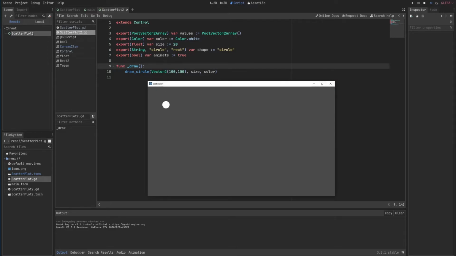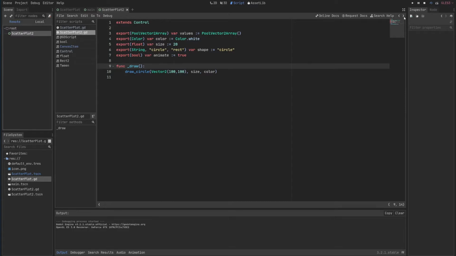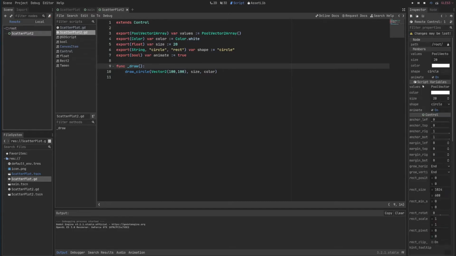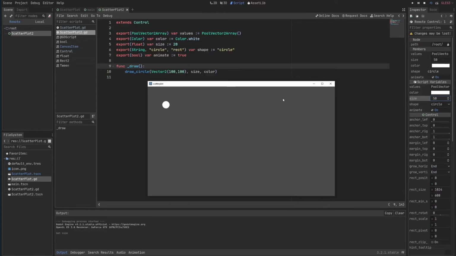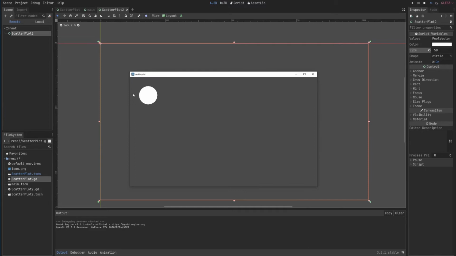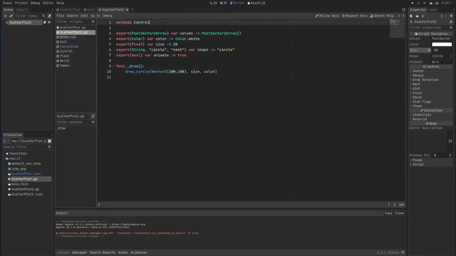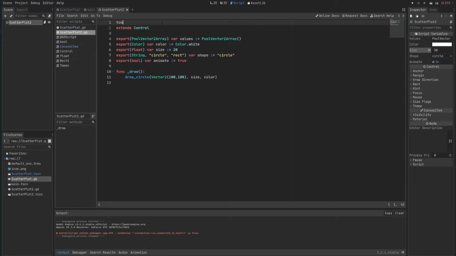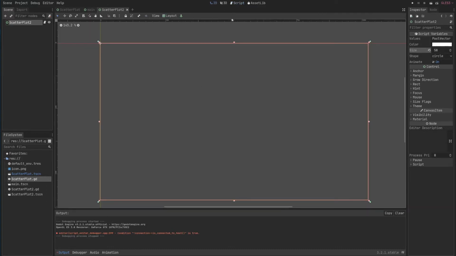Notice that I can't actually change anything at runtime. So if I come over here and change the size to something else, nothing will actually change here. If I exit, this size is actually the old one, so I'll need to change it here before, and then execute it again to be able to see the change. So what I'll do for now is transform this script into a tool so that I can just see it here.